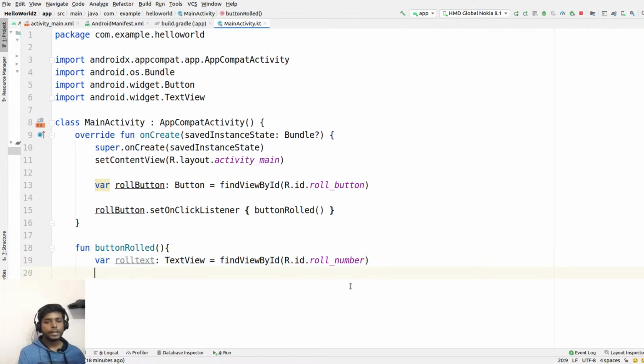Then we need to get a random number. So in Android, to get a random number, there is a predefined function. We do var, and let's do random number. Since this variable will be storing int data type, we do int equals, and do bracket 1 dot dot 6 and dot random.